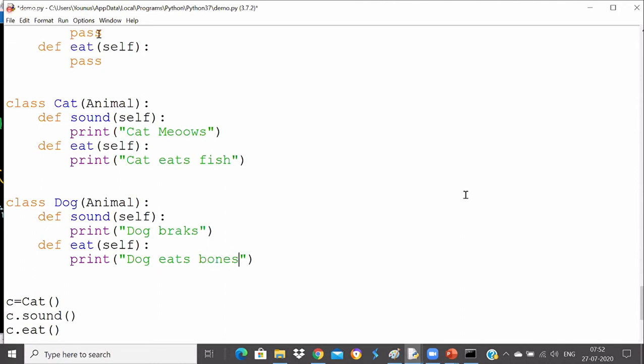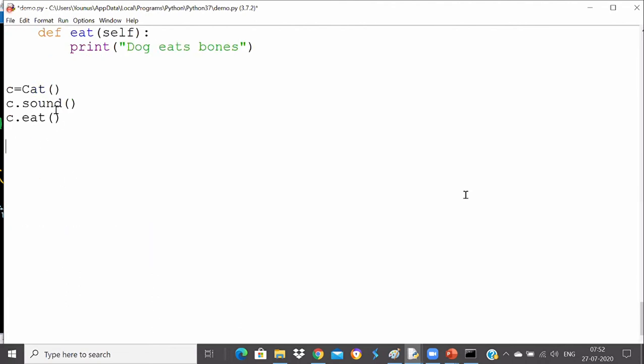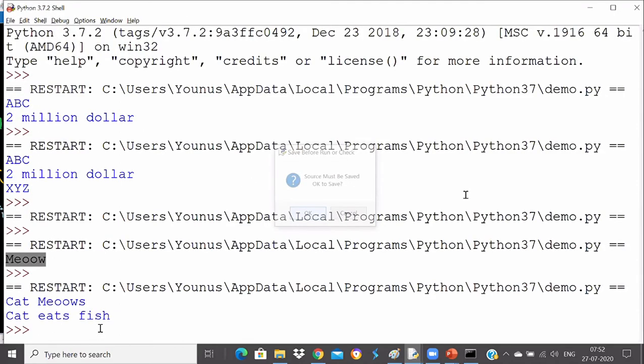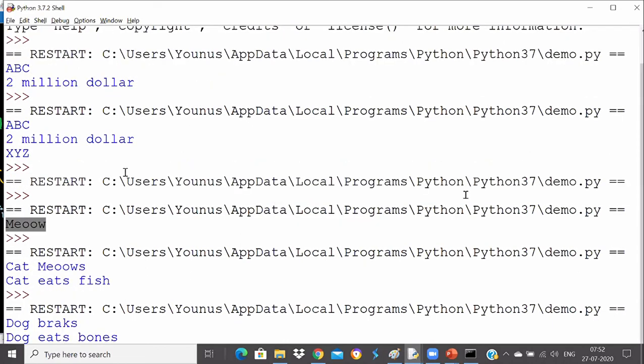Okay, that's perfect. So let's run the code now and see, if I make an object of dog now, I only change the constructor here. I call the dog and it says that dog barks. Oh, it spells wrong, but it's fine.